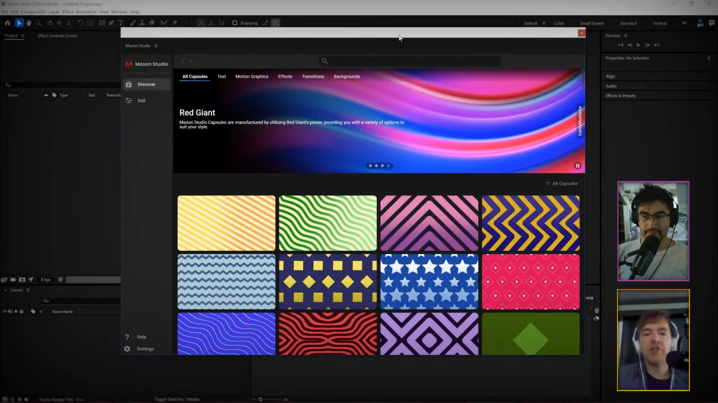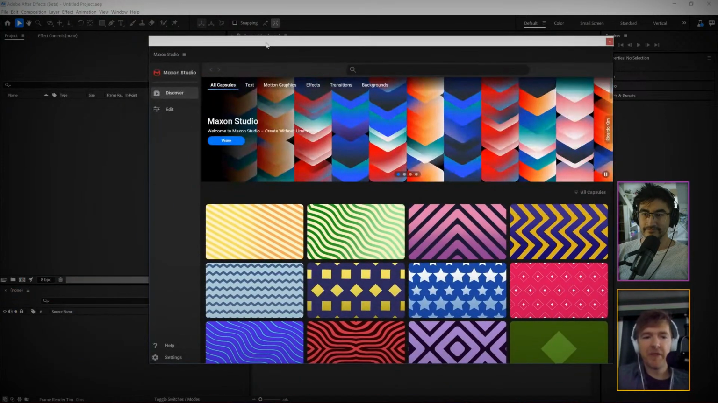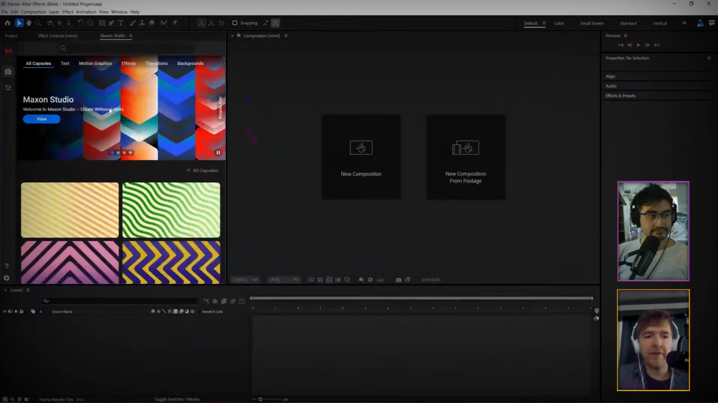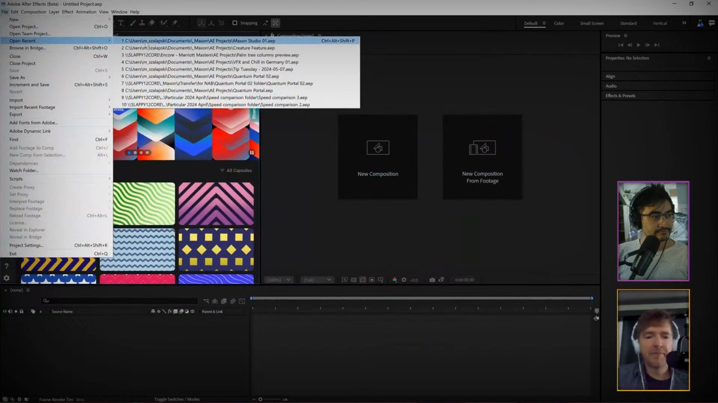Now, I will say, when I'm working in Maxon Studio at a normal desktop where I've got two monitors, I usually have the Maxon Studio window off on another screen. But I'm currently working on my little laptop because I'm traveling. So I'm just going to dock my Maxon Studio right here. Let me open up my project file, actually, because it's got all my assets in it that I was planning to show you all.